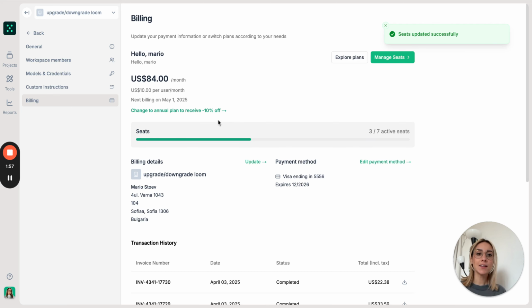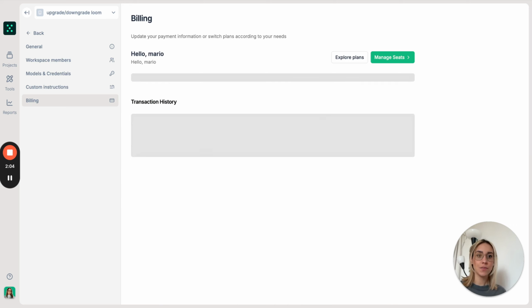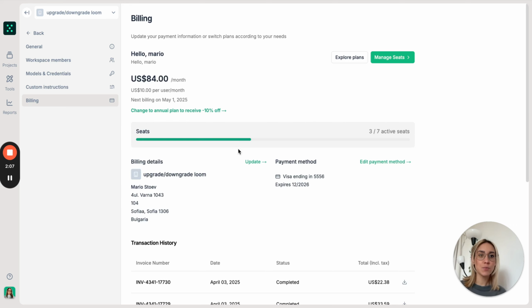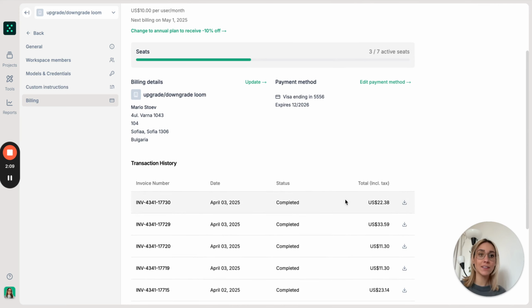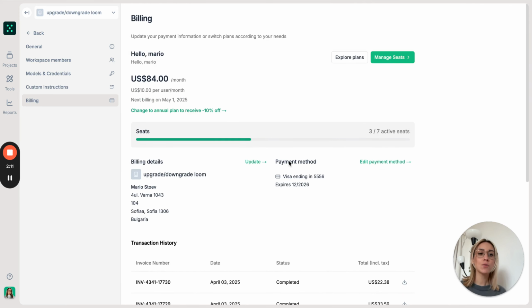You can see that the number of seats is increased, as well as the amount being charged. If I refresh this page, I should also see the invoice pop up for the new purchase, which you can download.